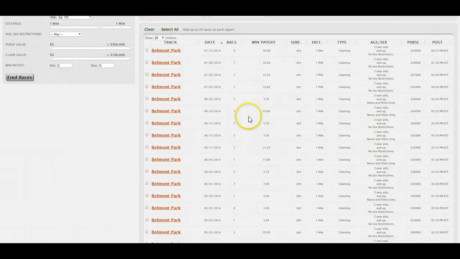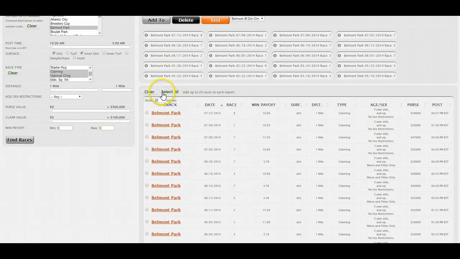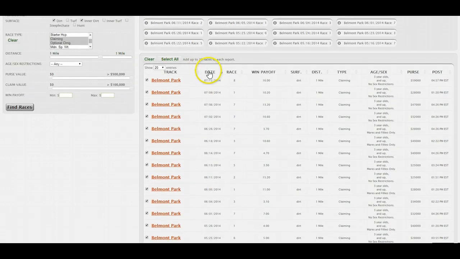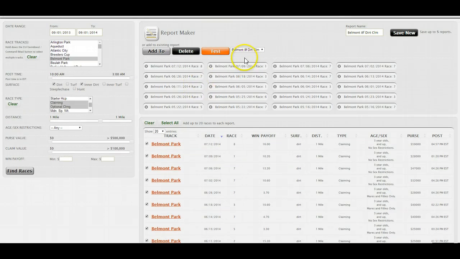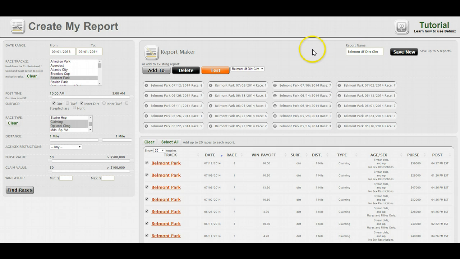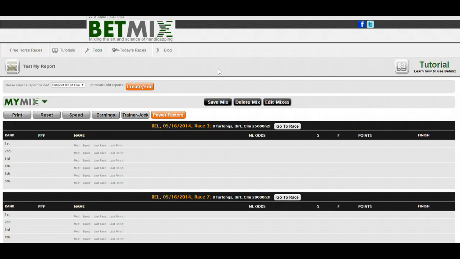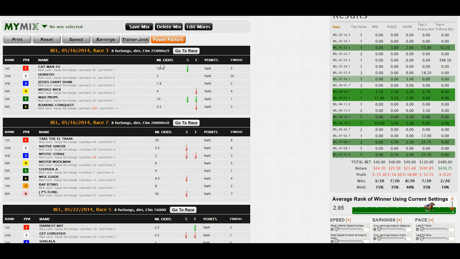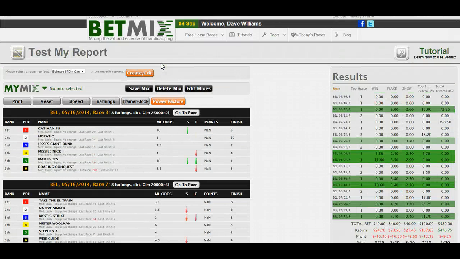So we've selected these. We've selected all of the ones we want to use, which is the first 20. I've sorted them by date, so the most recent 20. Saved the report, called it Belmont 8 furlongs dirt claiming. You hit the test button, and that brings this report up in the test my report view. Now, once you have this view in place with a saved report, you can start using the power factors.